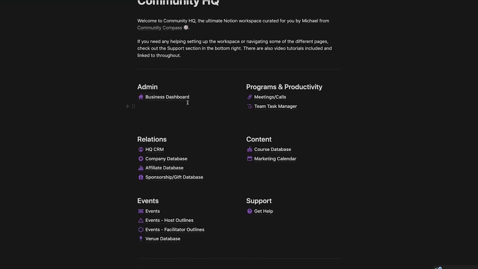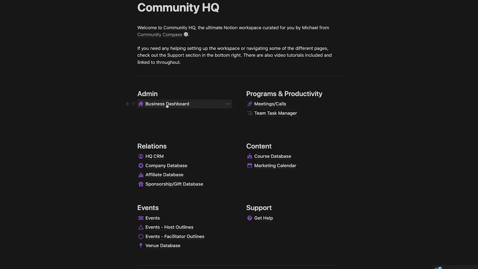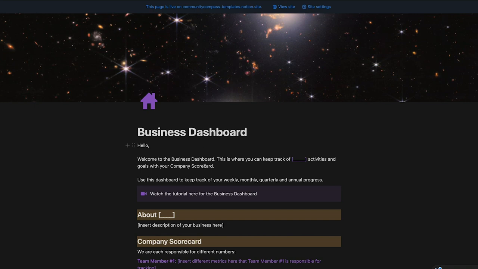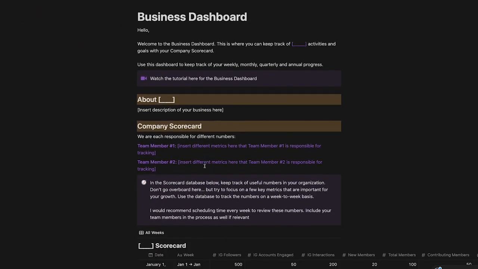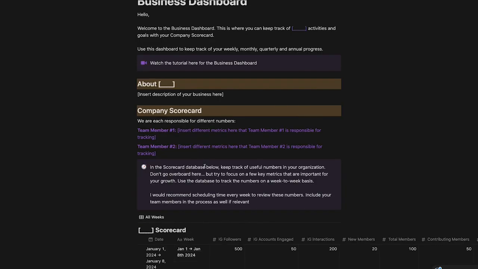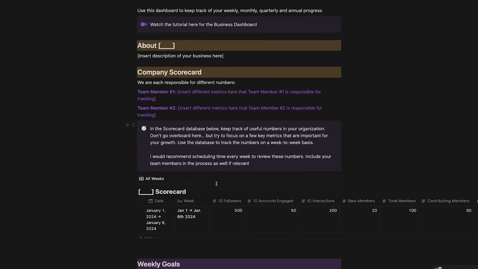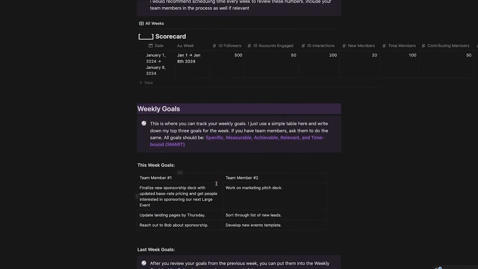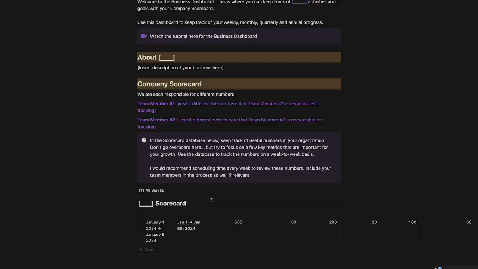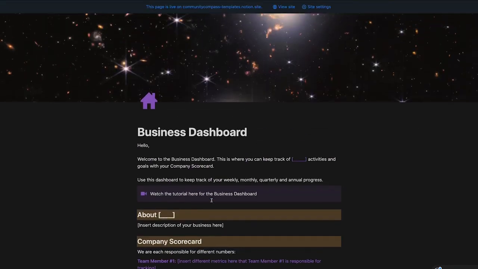So we've covered events, we've covered relations, we've covered content, and we talked a little bit about programs and productivity. The last thing I want to share with you is that there's also a business dashboard here. And so I'm not going to go into all the details because there's quite a lot here, but essentially this is a place where you can store all of the important metrics and KPIs for your business. I really recommend that any business does this, keep track of weekly or monthly KPIs, and also keep track of your quarterly goals too. I like to do this in Notion, and I've created this business dashboard to do that. There's a scorecard there, and there's also some tables to add your goals. And of course, you can customize that to be catered to your community and your offerings, but that's just something that I wanted to share.